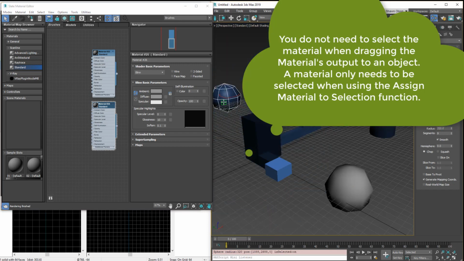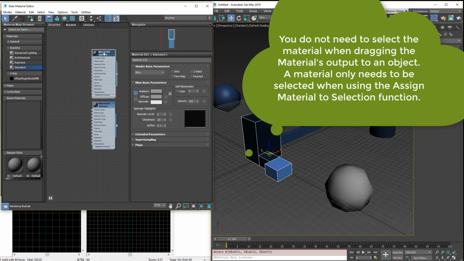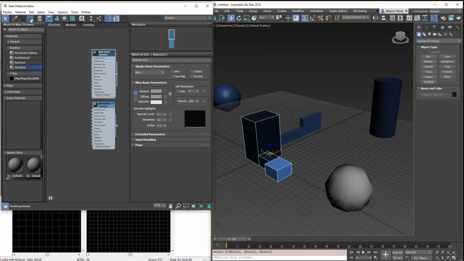Alternatively, if we have objects, I was in create mode still. If we have objects selected in the scene and I double click a material, I can hit this button over here that says assign material to selection. So if I click that, the currently selected objects are going to get those materials. So this is to create materials and add them to objects that are already created.